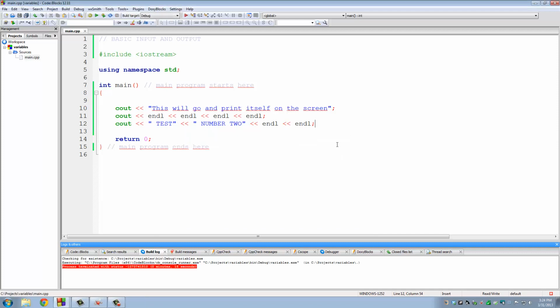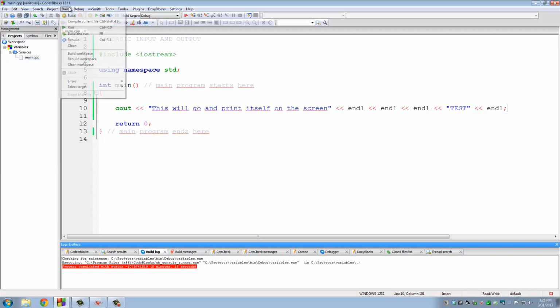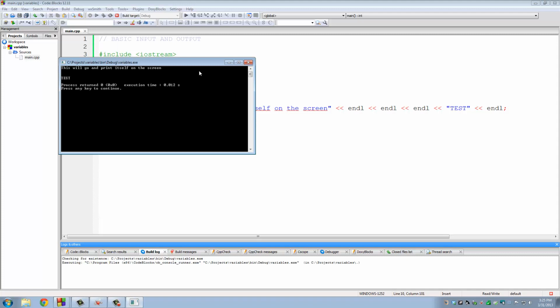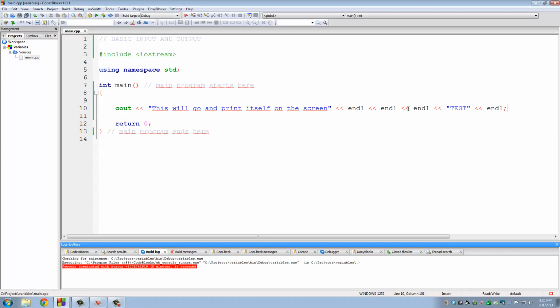So this is pretty much the basic form of output. And before I move to input, let me show you one more thing that you're gonna like. You can have this whole thing in one line. So you don't need three cout statements. This is what you could have done. endl, and then you could have done test. And then you could have gone endl. Save the file, build and run. Okay? Pretty much the same thing we did before by only using one cout statement. So you can string different output methods together by using these arrows.